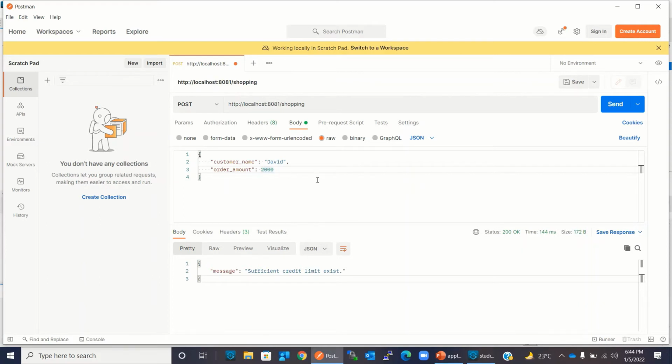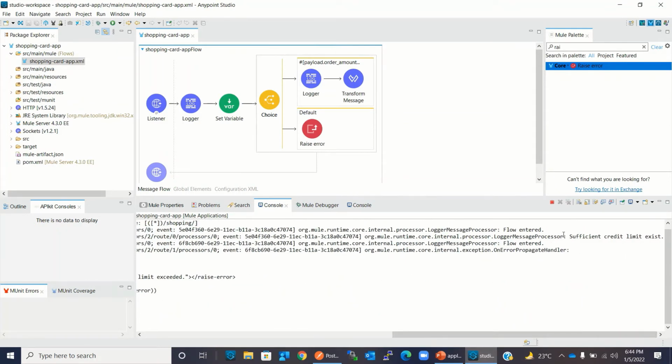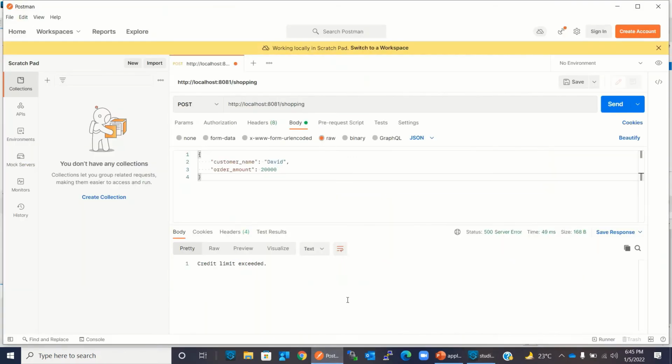Now I will send the amount that is more than credit limit, 20,000. We should get error now. Click send. We got a 500 system error and credit limit exceeded is the description. Let's go to the console. Here we can see that flow entered, and then it came from here to the raise error component. So it printed the error, credit limit exceeded, and we got the response, credit limit exceeded with the 500 error.